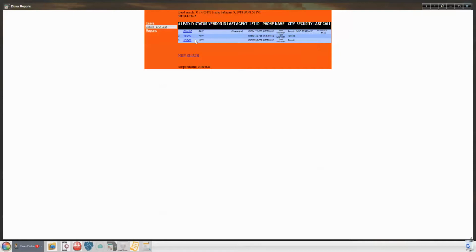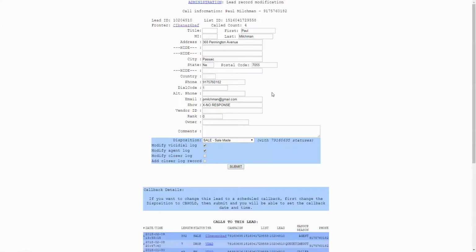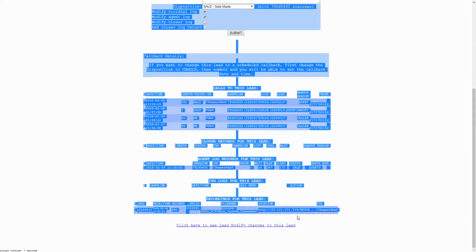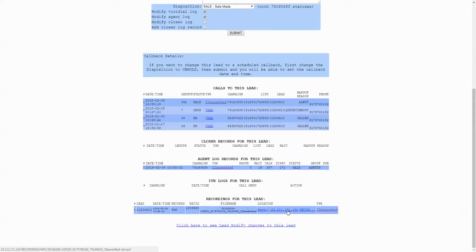and sometimes it'll have multiple numbers in there, and so the last call date, you see how these two have no call dates. This one has the last call date right here. So that's pretty easy to figure out which one that is. And then you'll see down at the bottom, you'll see the recordings. Here's the recording.